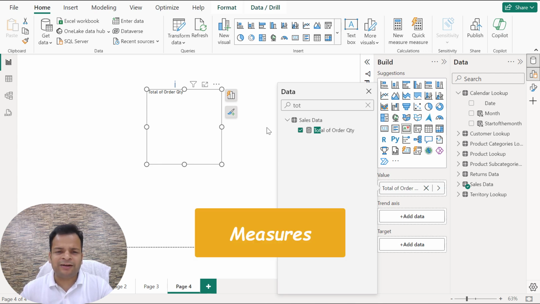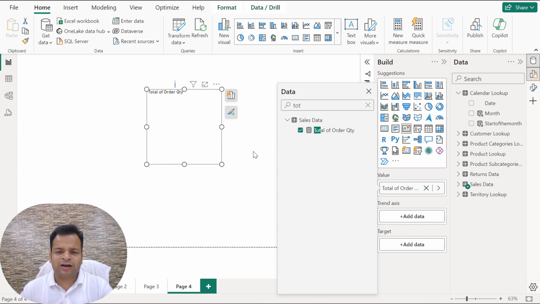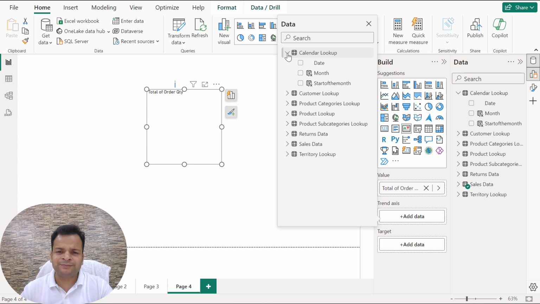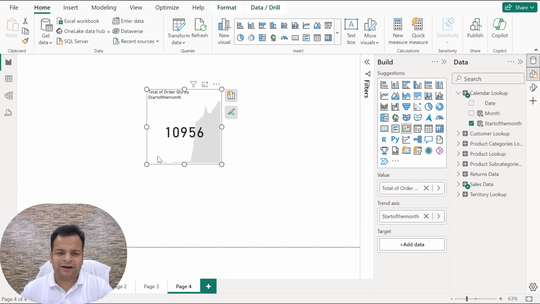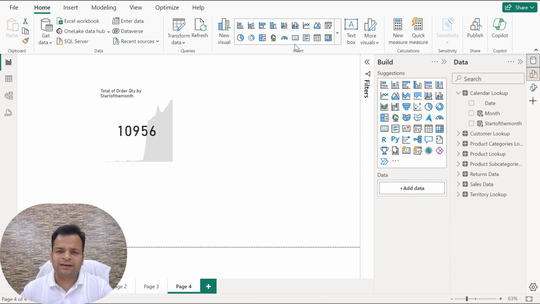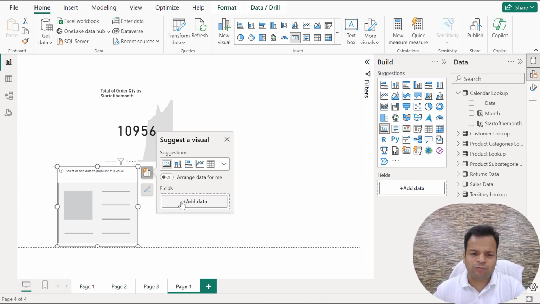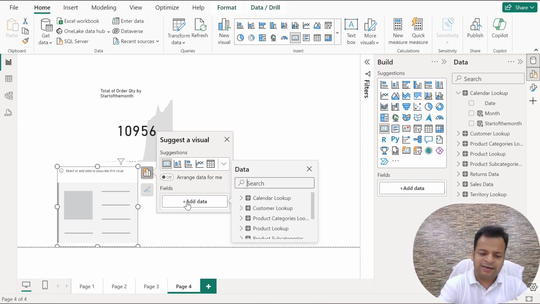I personally recommend you please add a measure in it. So I have already created this measure, and I am adding total of order quantity. Now here in the trend axis, I am adding start of the month, and you will see it is providing me the start of the month. And let's say I'm taking a new card, a single card, and here it is asking me to provide only one data. Here again I'm adding total of order quantity.